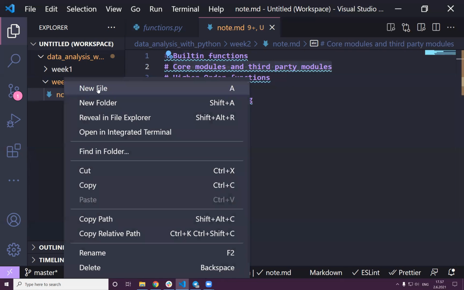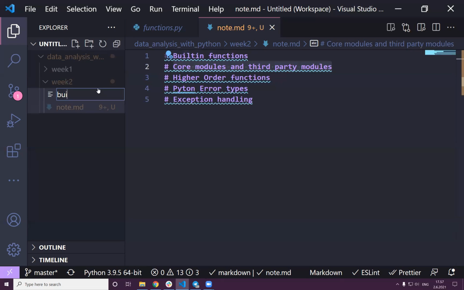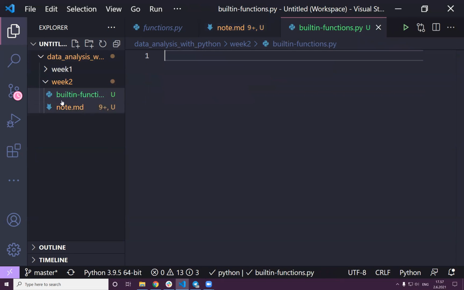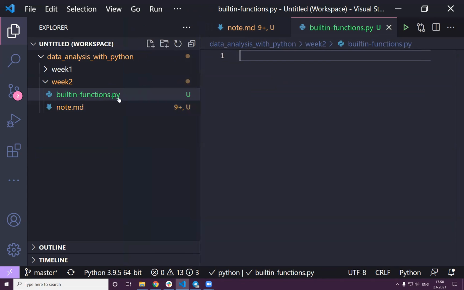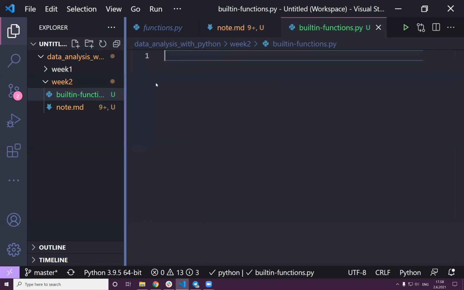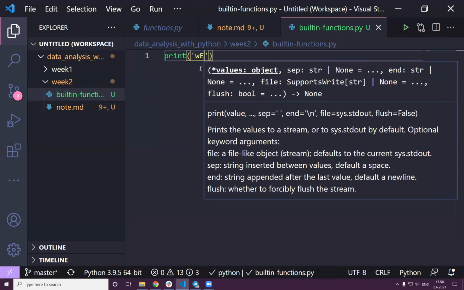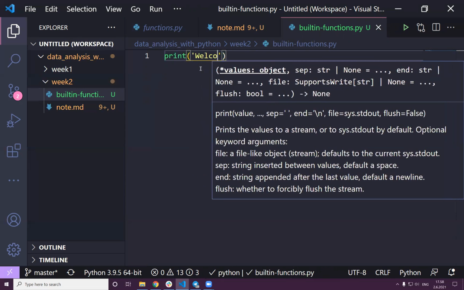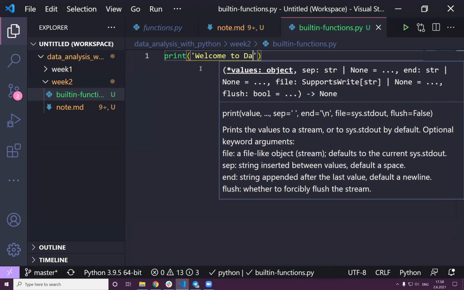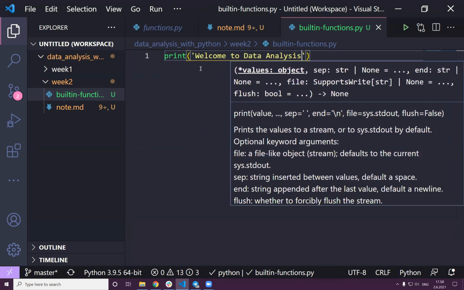Now, let me create a file. I call it built-in functions.py. Yeah, so if I am talking about built-in functions, I call the name of the file the same as the topic. So it will be easy for you to come and check here. Yeah, so I would like to say, everybody, welcome to data analysis.